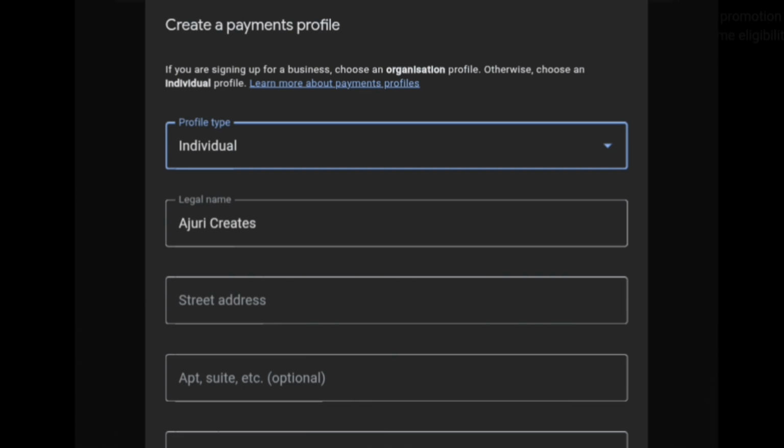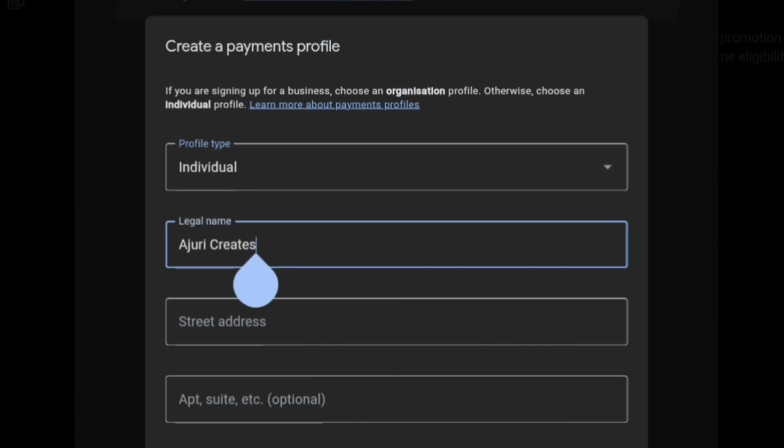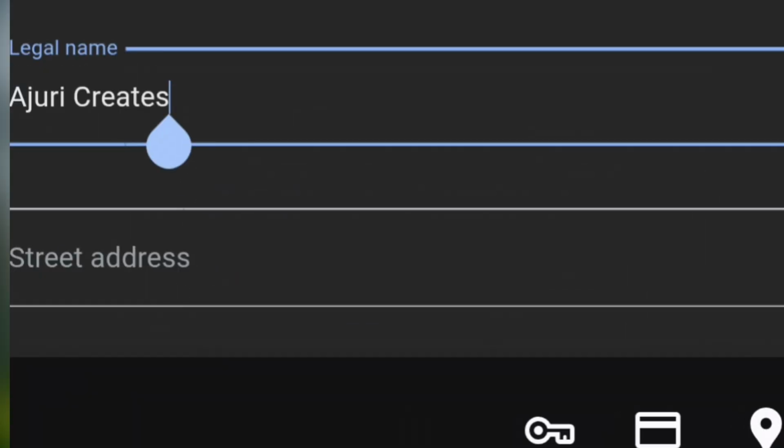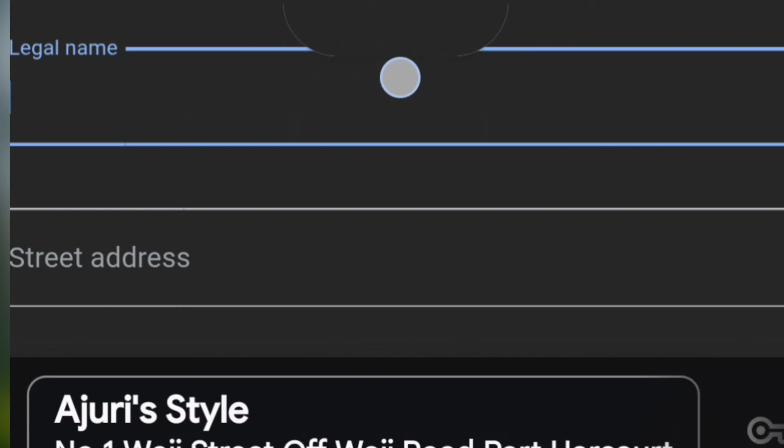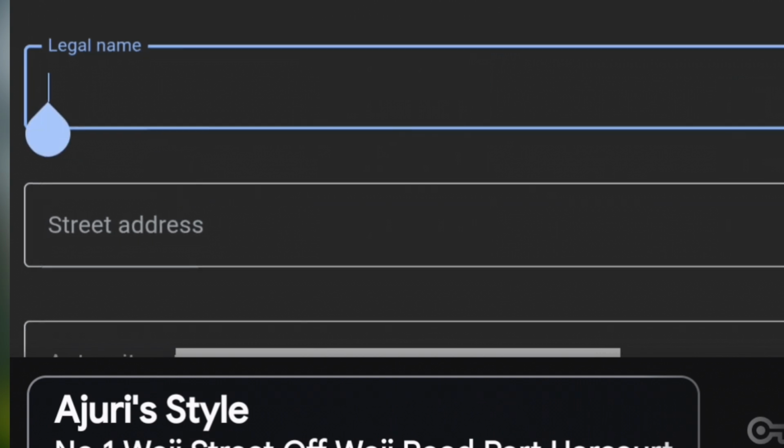Now, this option is your name. This legal name is the name that appears on your government-issued ID card or your bank record. So you're going to put it according to how it appears on that ID card.